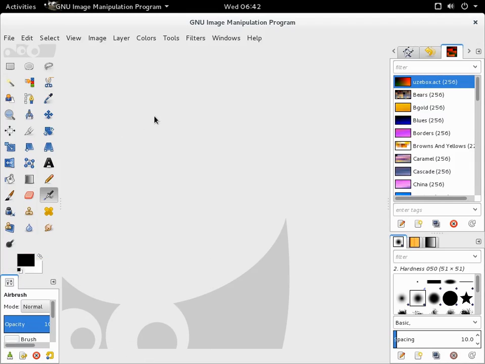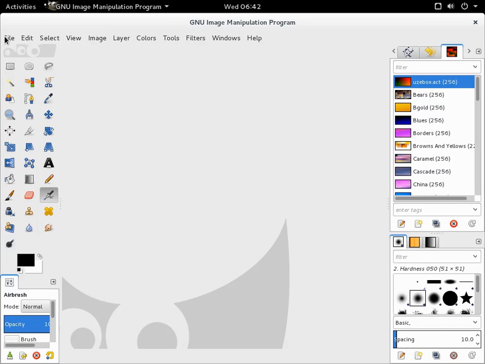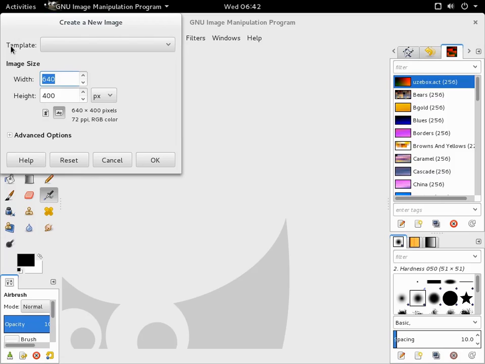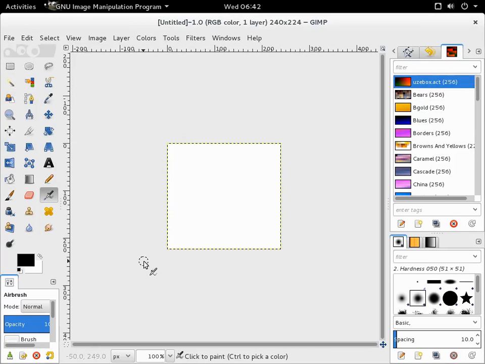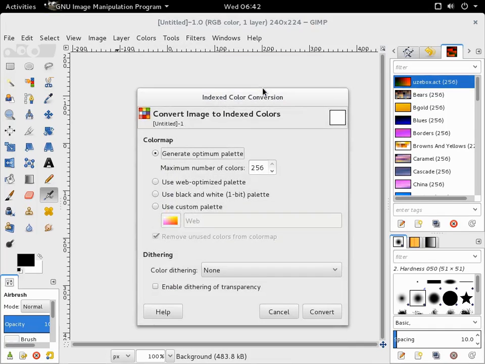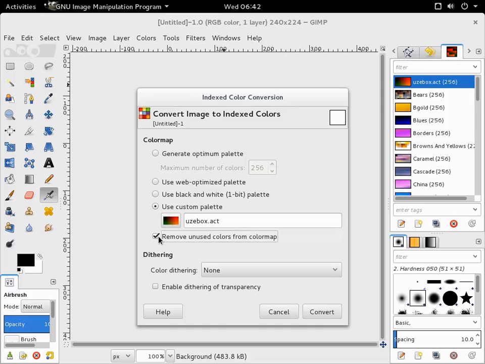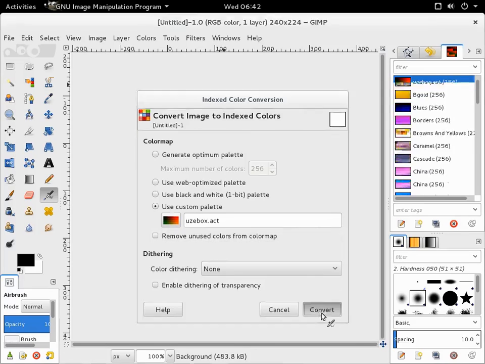And usually you're going to want to line things up with an 8x8 grid. So let's start by creating an image, and you can do math inside these text boxes. So we'll say 30 times 8, 28 times 8, and there we go. And what you're going to have to do is go to the image menu, say mode indexed, and this is really important. Pick use custom palette, scroll up to the Uzebox color palette, and make sure you uncheck remove the unused colors from this color map, otherwise it won't work. So hit convert. There you go.